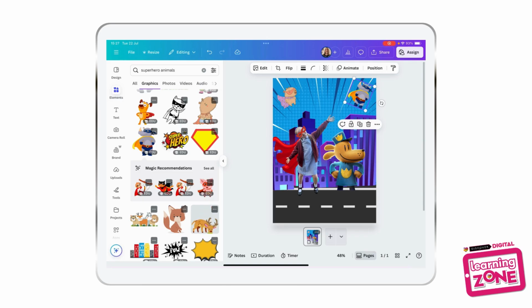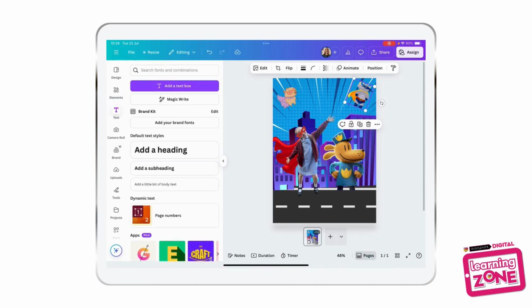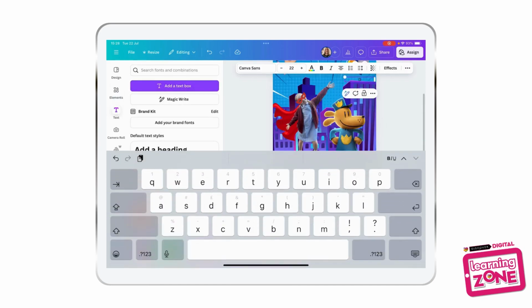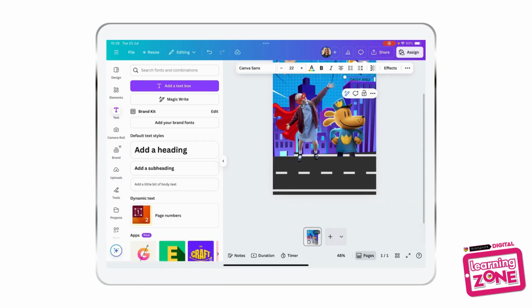All we need to do now is add the text. So let's have a go at doing that now. I'm going to go to my text box and I'm going to write in Daisy. And I'm going to do it in capital letters, Daisy, and then I'm going to leave it. I'm going to do the Dogman part in a minute.